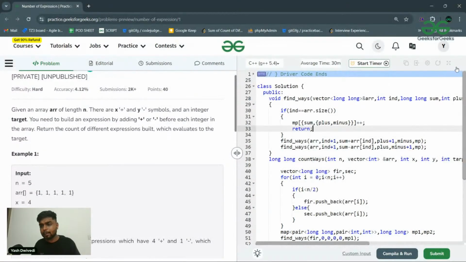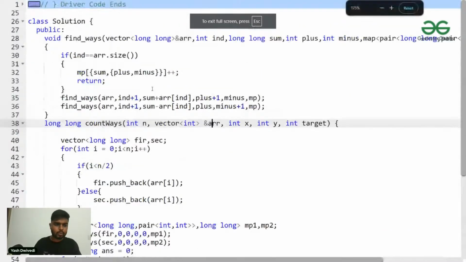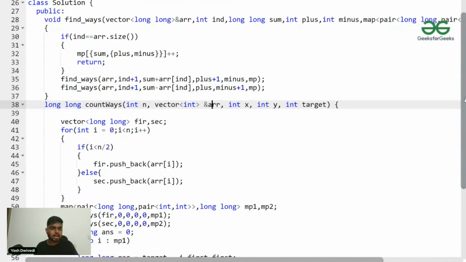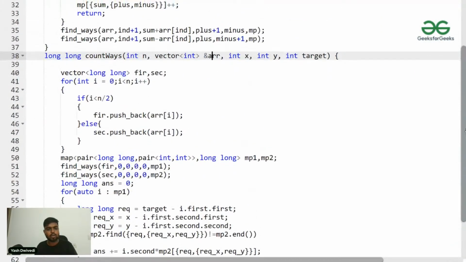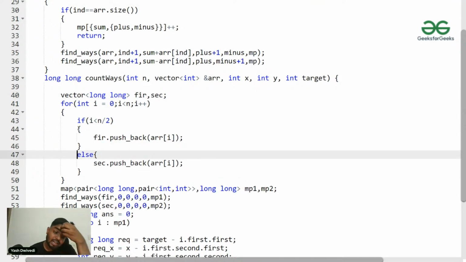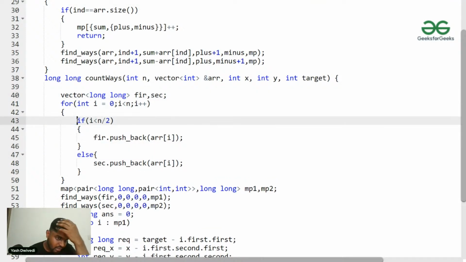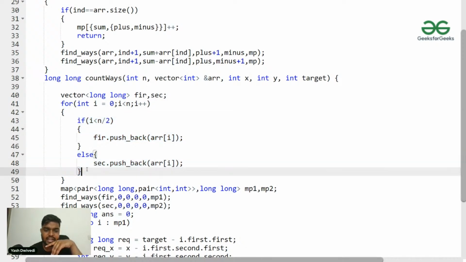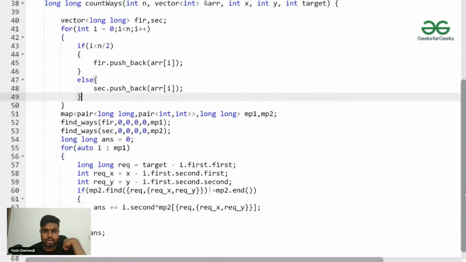Okay, so let's see how we are going to solve this particular problem. We'll make two arrays here. What is the use of these two arrays? You will try to segregate the elements: the elements in the first half, up to n by 2, you will put in the first array, and the second half of the array you will put in the second array. Then after this you can take two maps.